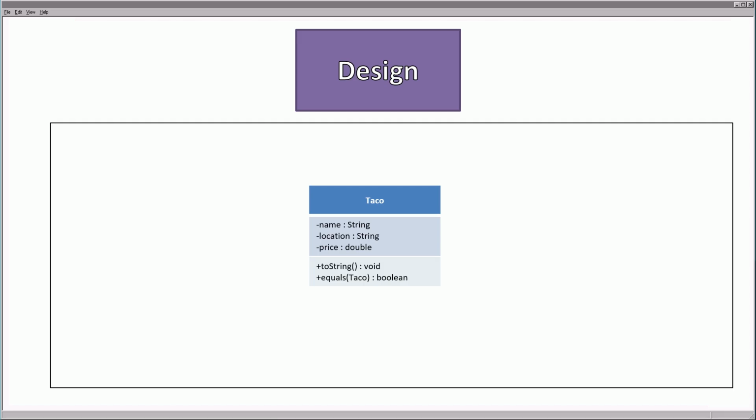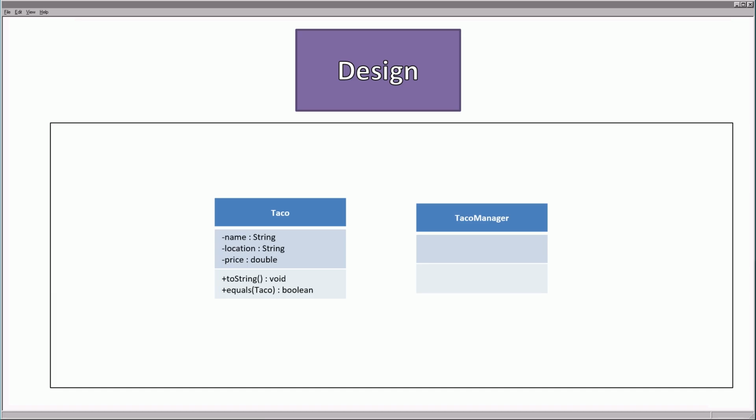But this isn't the only thing that we need to do. This is going to hold the information, but we need a lot of functionality. This feels like a different noun because the taco itself just holds the information. What we need to do is manage this collection. So as this feels like a different noun, we're going to create a different class, and I'm going to call this the taco manager. The purpose of the taco manager is to manage the collection of tacos.